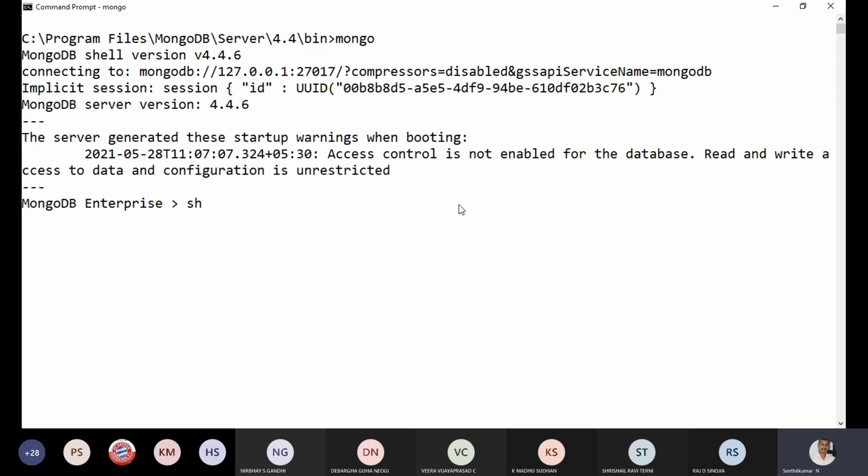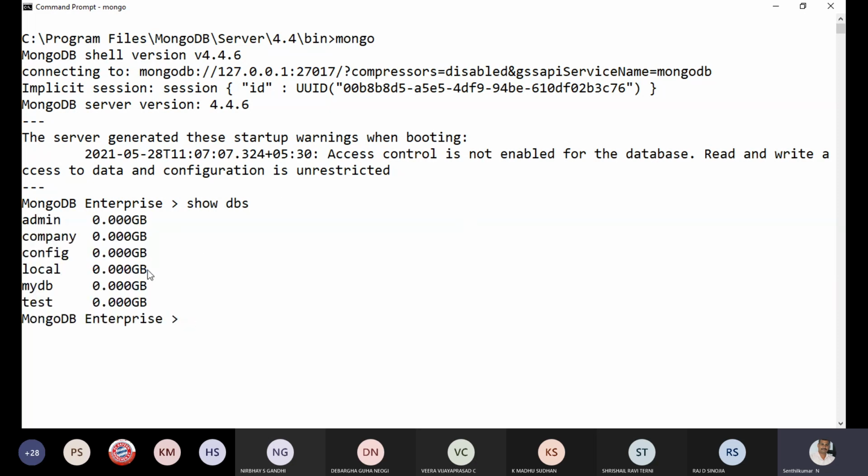So suppose you want to know what are the databases you created, simply say show dbs. It will let you know what are the databases you created. So we created a company in the morning batch. So we just created company, use the same thing I'm there.